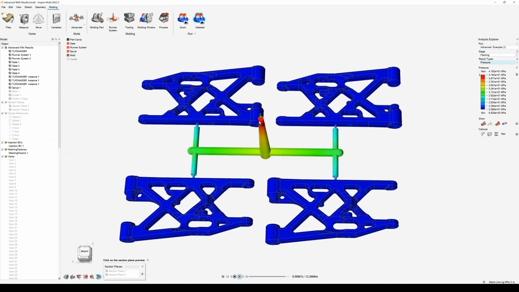Obviously pressures might be important. You might want to be getting this pressure down to a certain level at this packing stage. If it doesn't hit that area, you might not see certain results. But here we can start to look at sink marks.